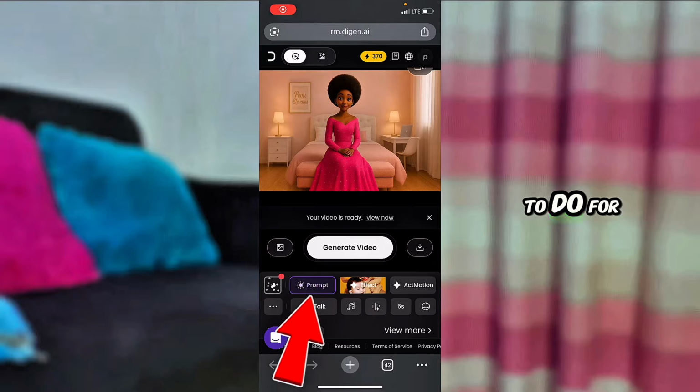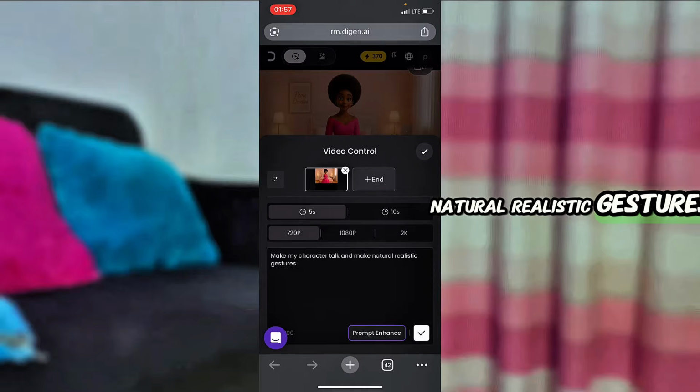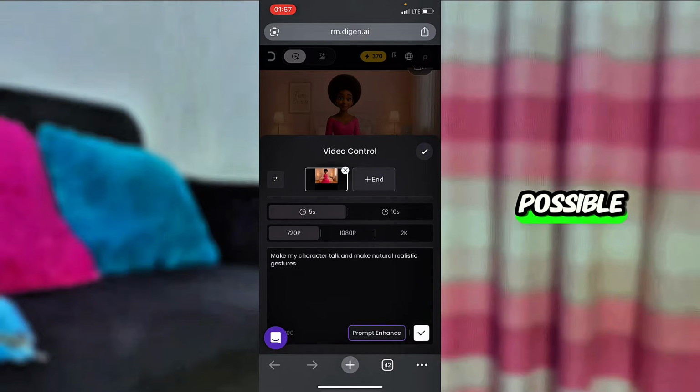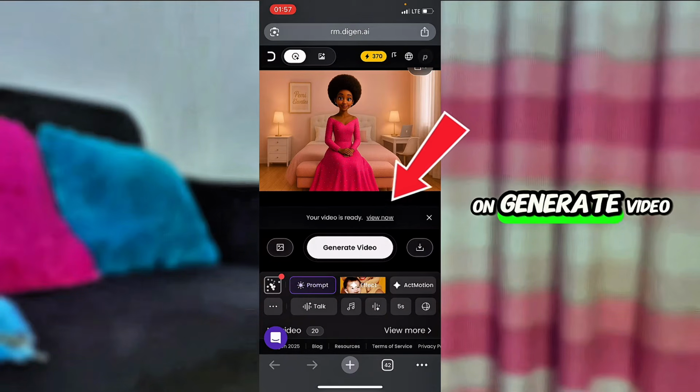The next thing you want to do for your prompt, you just copy and paste: make my character talk, and make natural realistic gestures. Remember, we want to make this as realistic as possible. For this, we can only create for 5 seconds and in 720p. That is using Digen AI. This is very straightforward and simple. So you go ahead and tap on generate video.